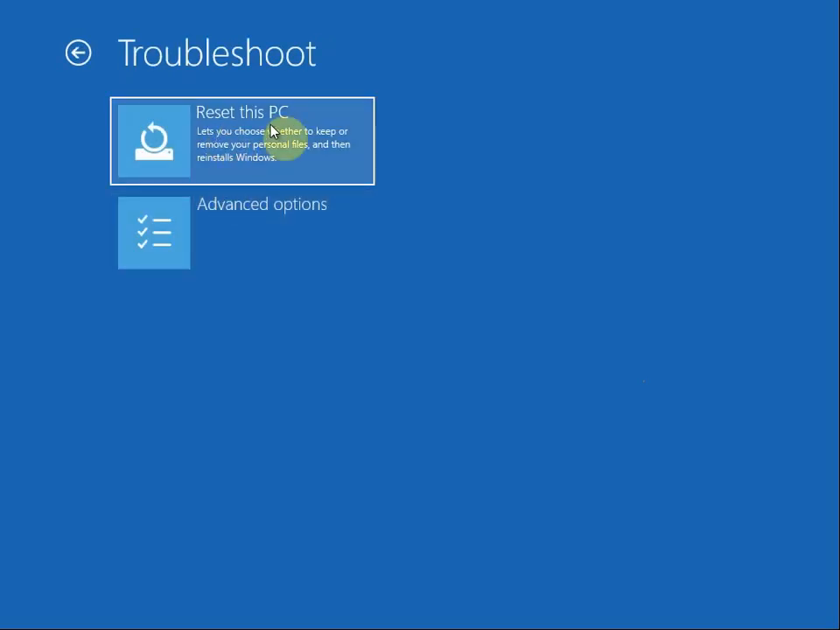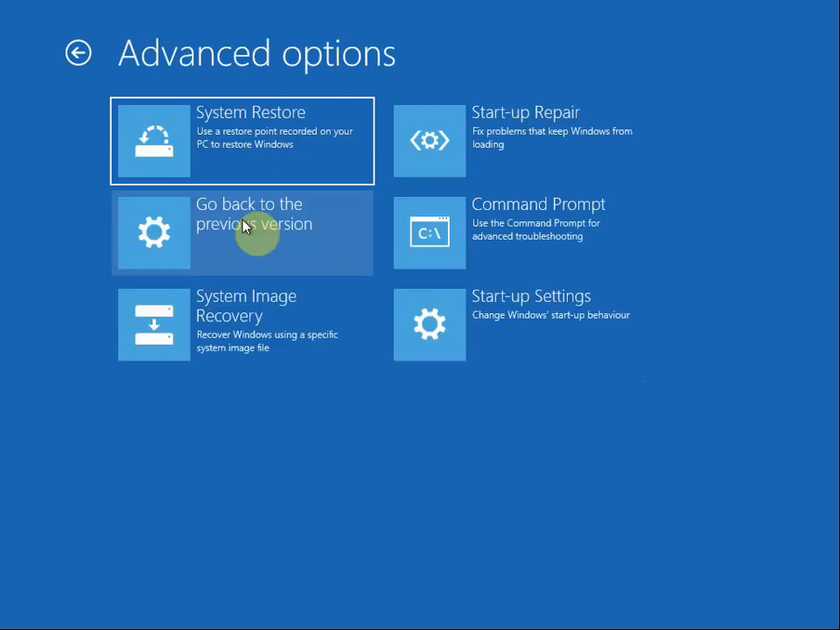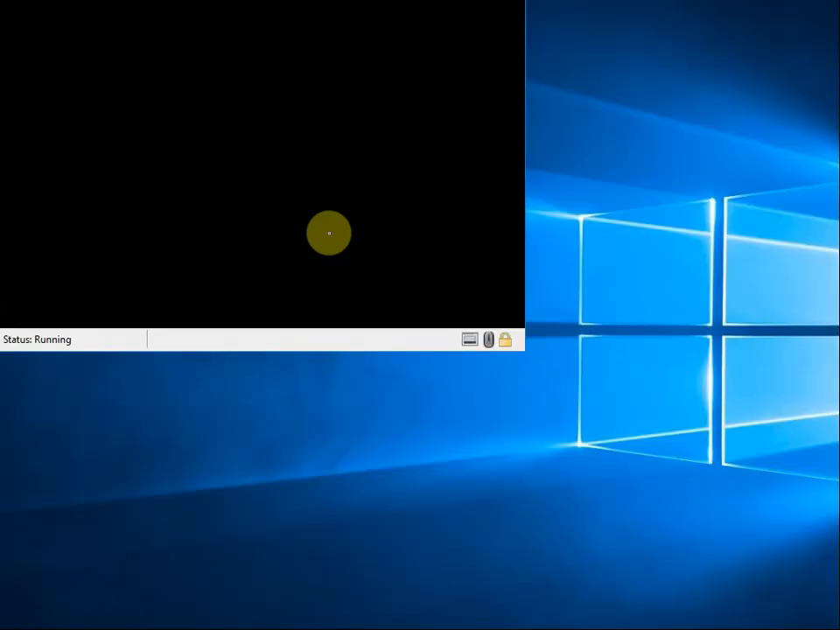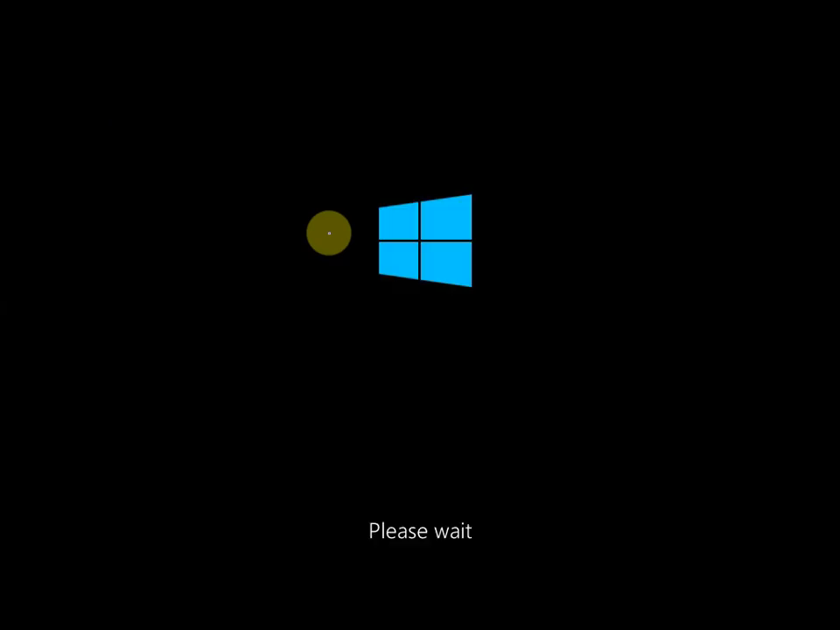If you select Reset this PC, what you can do is reset it back to factory. It'll wipe everything clean as if it's just come out the box. But we've got an image which we know worked perfect and it's all set up the way we like it. So we're going to click on Advanced. And we're going to go to System Image Recovery. Shouldn't take too long now.